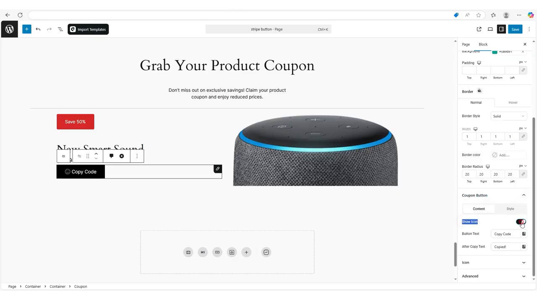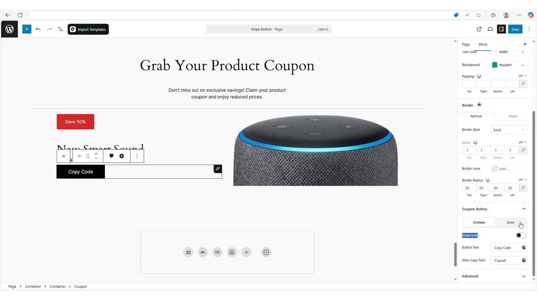Here you can enable or disable the coupon icon. Change the button text to match your CTA, like copy code or claim offer. Choose what message shows after the code is copied, such as copied or code applied.